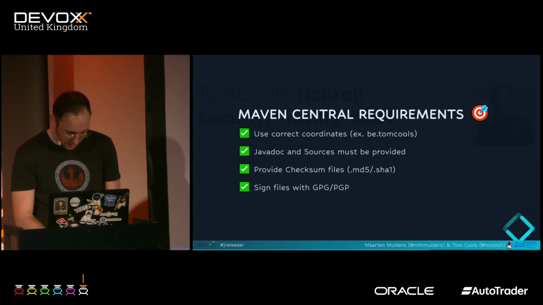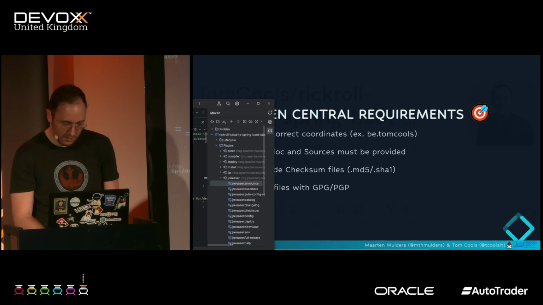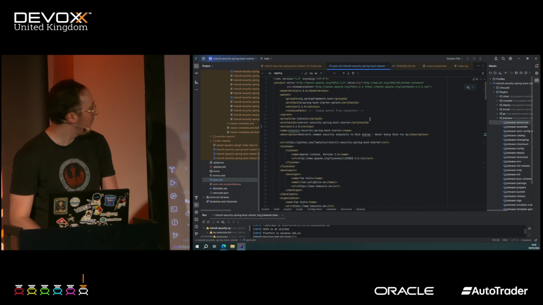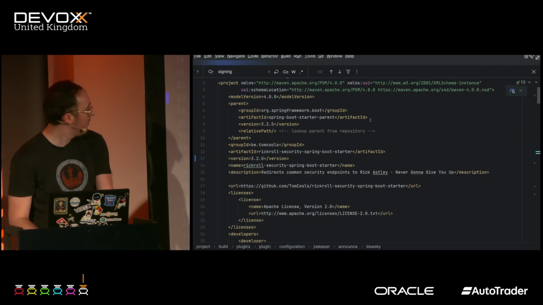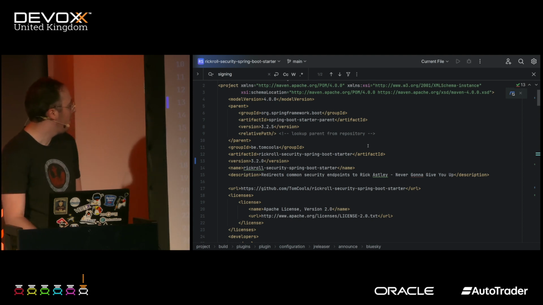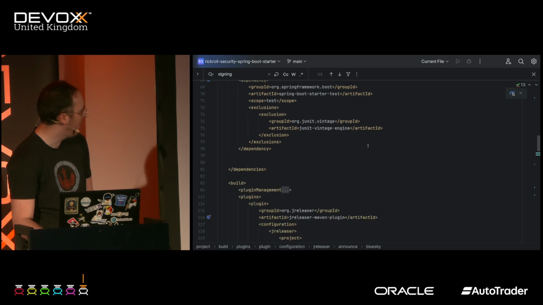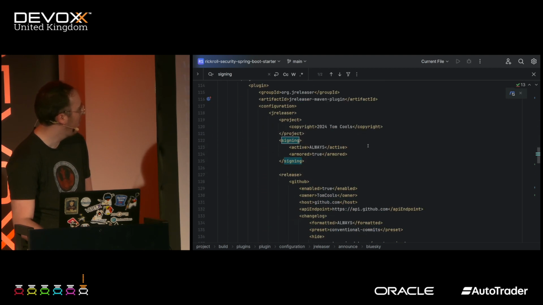And I'll open my Spring Boot project. Yeah, here it is. Let me go into a much better view. So let me give you a short overview of what I have configured. It's a bit more jittery than I'd hoped.